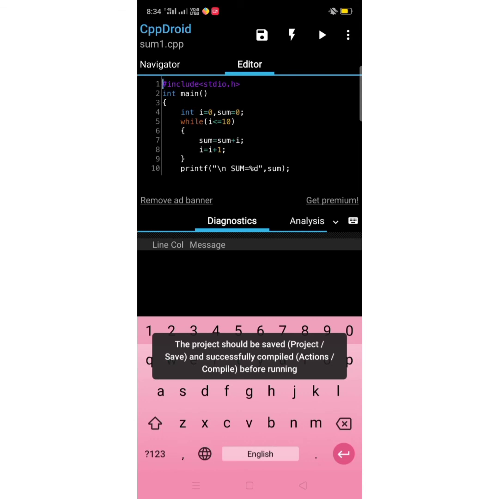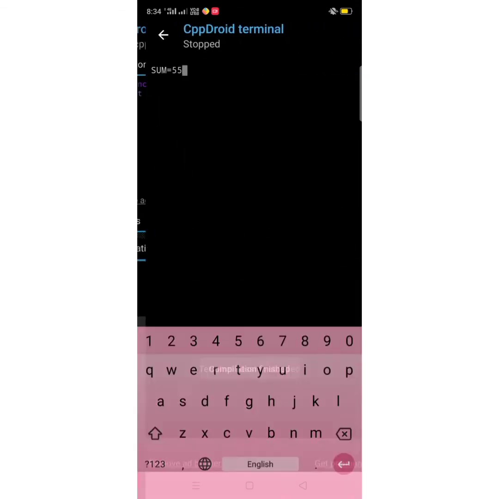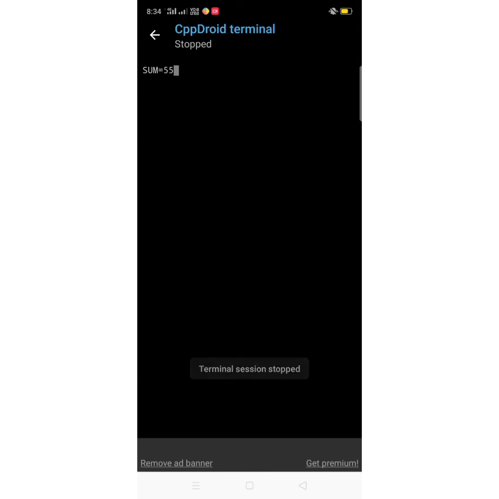So let's check the output. So you can see guys, here it is showing sum = 55. So we are done with the program. Our program is having no error.